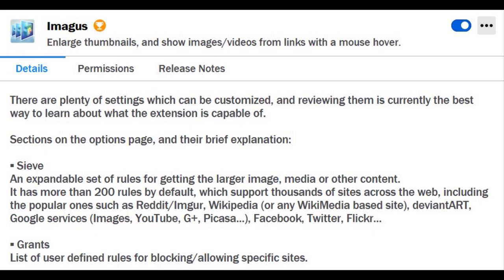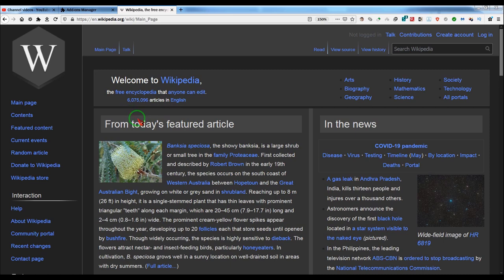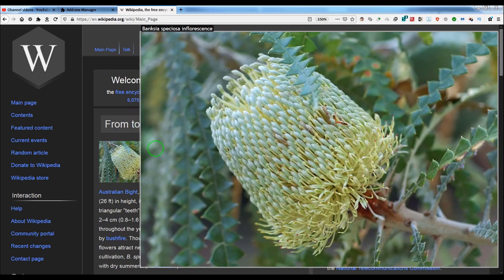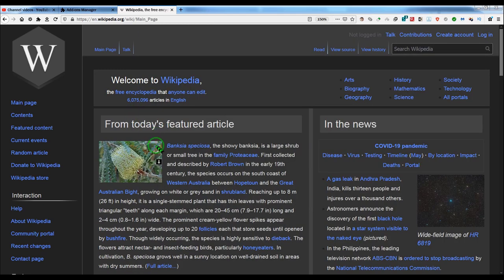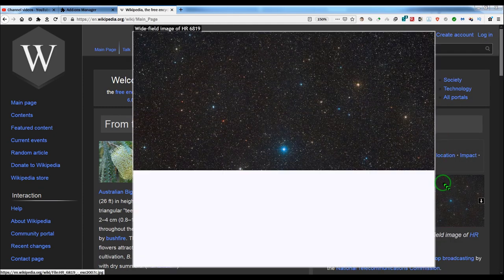Imagus. Enlarge thumbnails, and show images, videos from links with a mouse hover. There are plenty of settings which can be customized, and reviewing them is currently the best way to learn about what the extension is capable of.